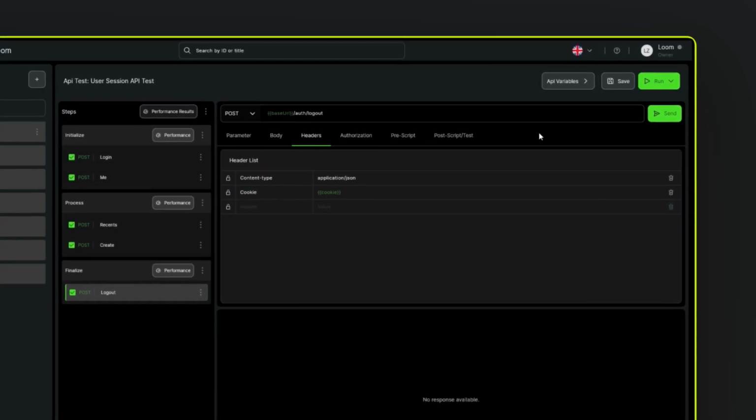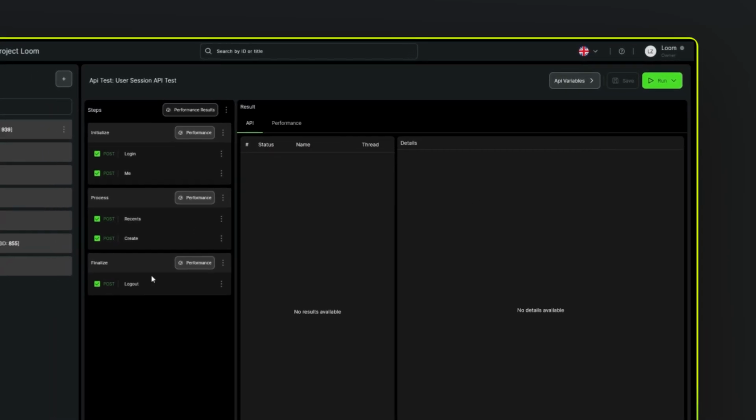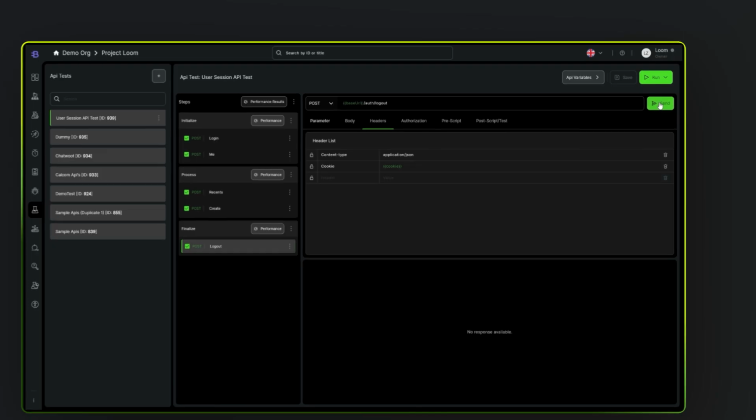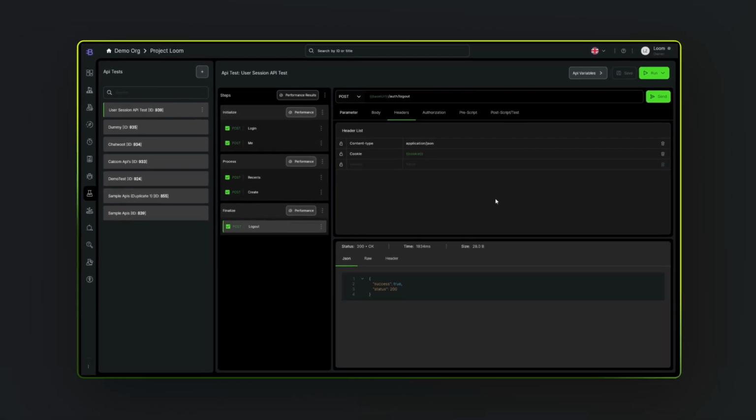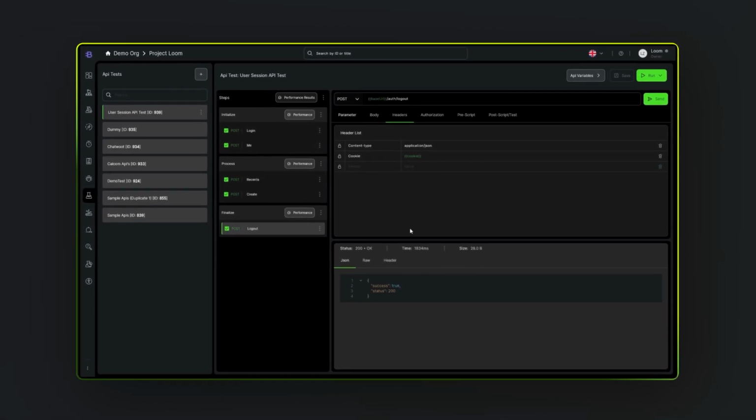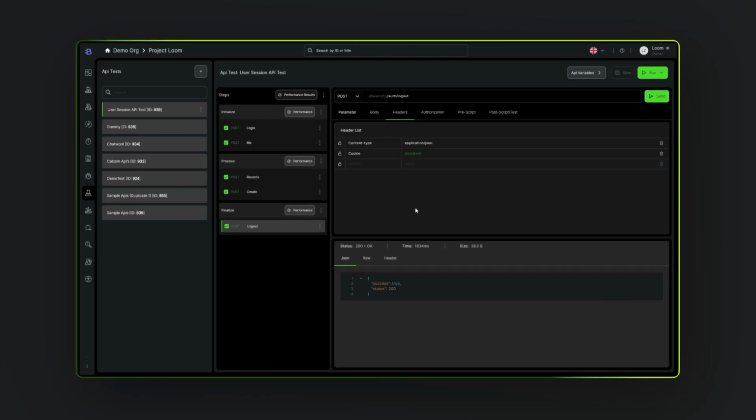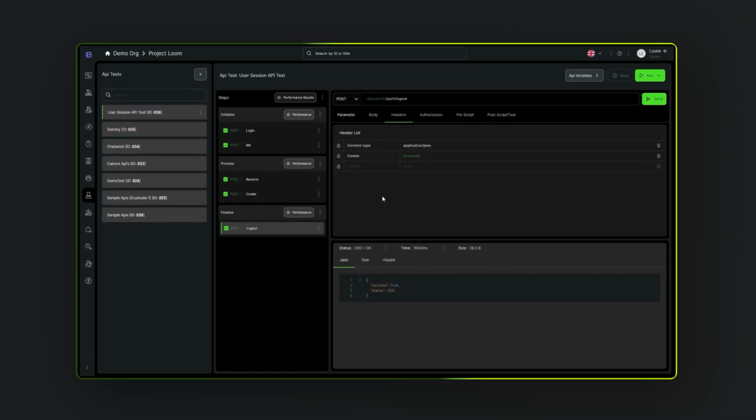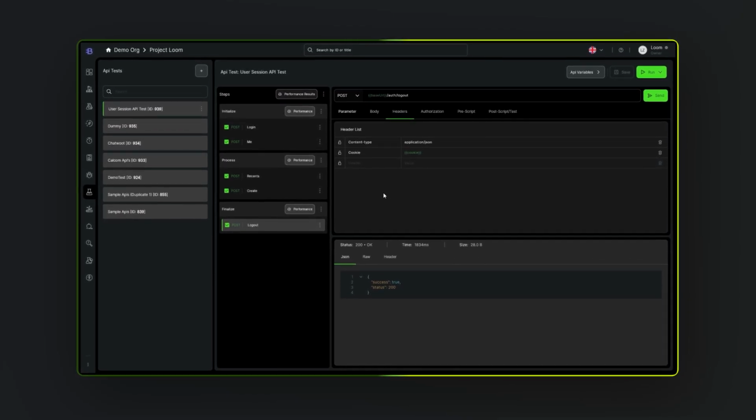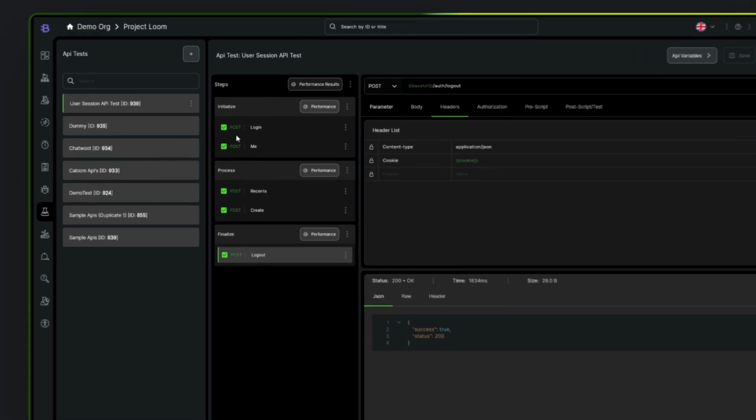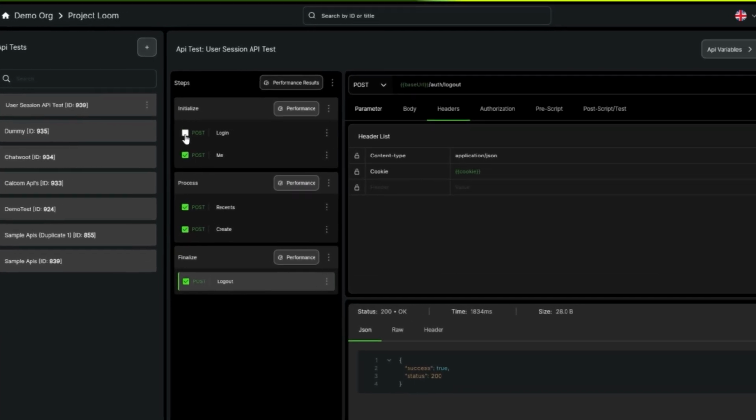Once everything is set up, click Save to store the configuration. Then, click Send to execute the request and view the response. If needed, verify the response using the same approach as before. Now that all API calls are configured, let's execute them together. Check the checkbox next to each API call to select them all.